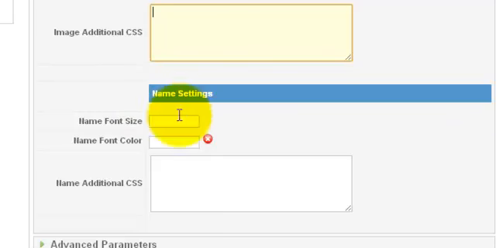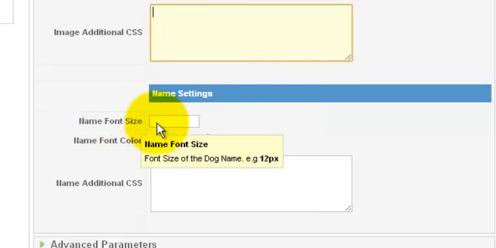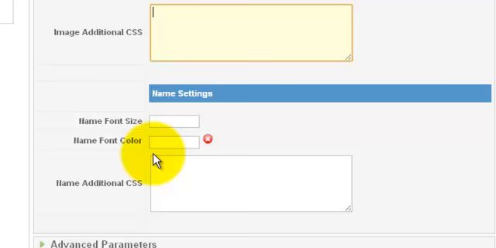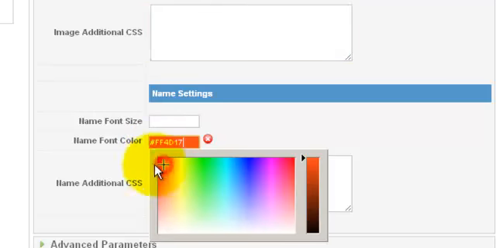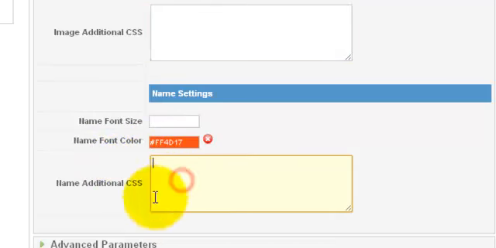Lastly, there's the name settings. If you choose to display the dog name under the dog image, then you can change the font size of the text, and you can also set the font color, and you can also apply custom CSS for the dog name.